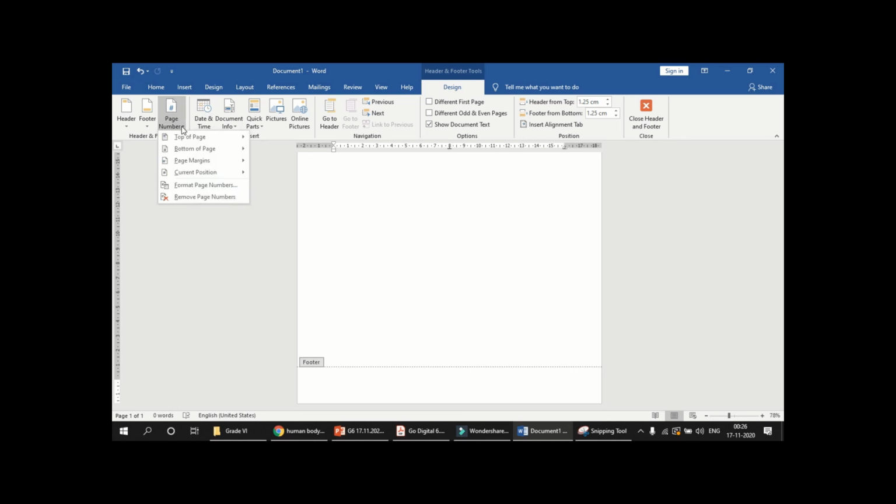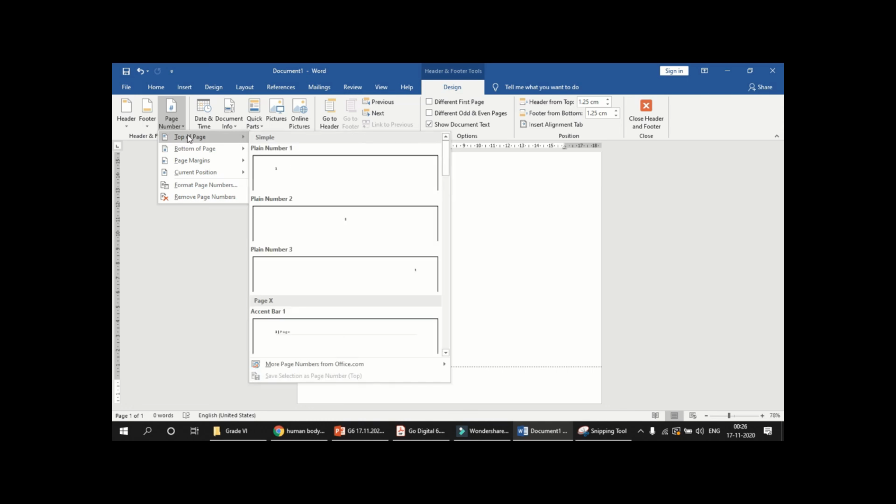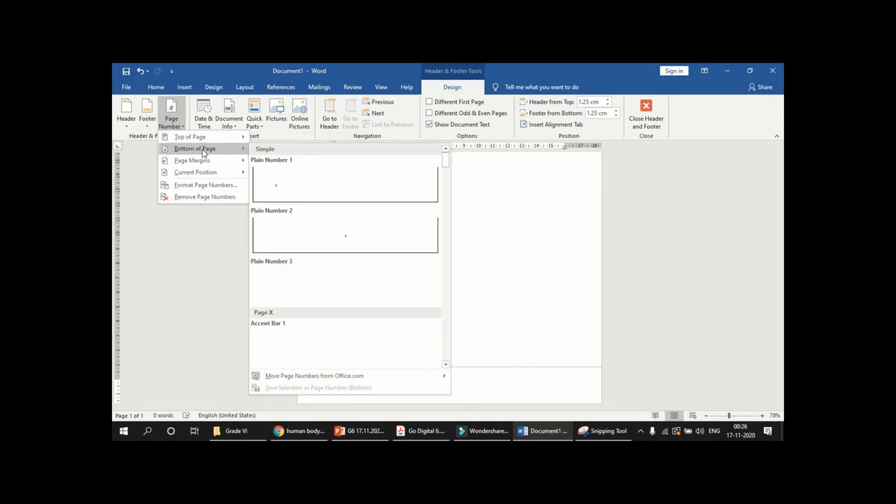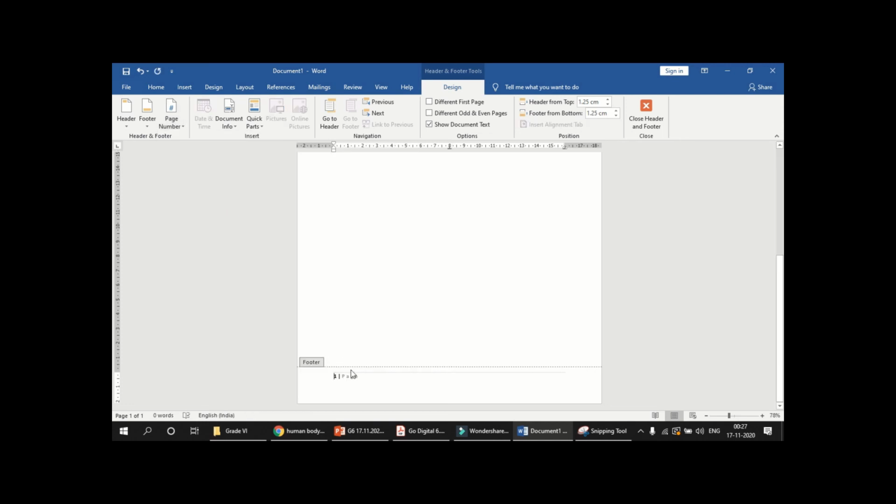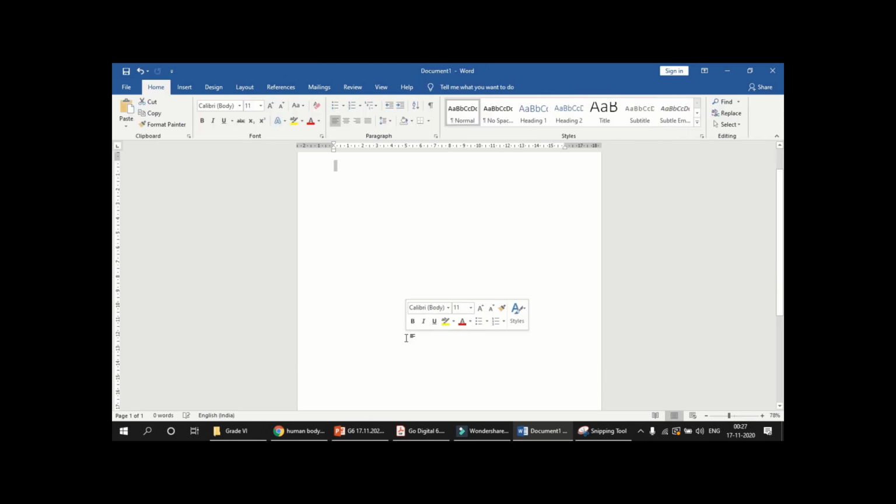Click that option. You can have the page number placed at the top of the page like this, or at the bottom of the page. I want the page number to be placed at the bottom of the page. See, different options are given here: left, center, right, and page 1. I have chosen this. So in the next page, how will it appear? As page 2.